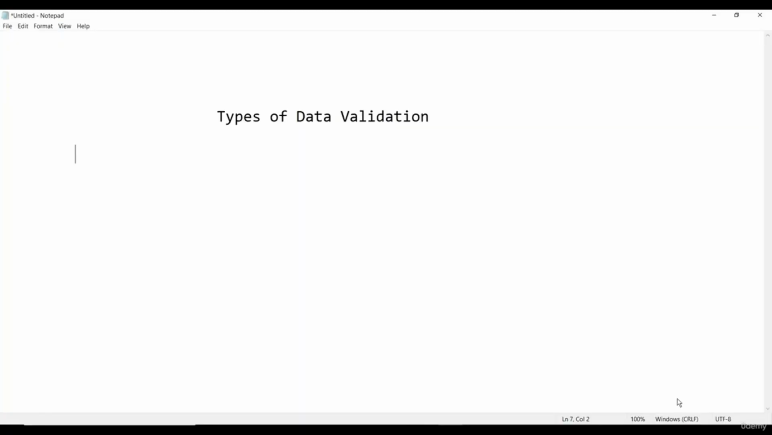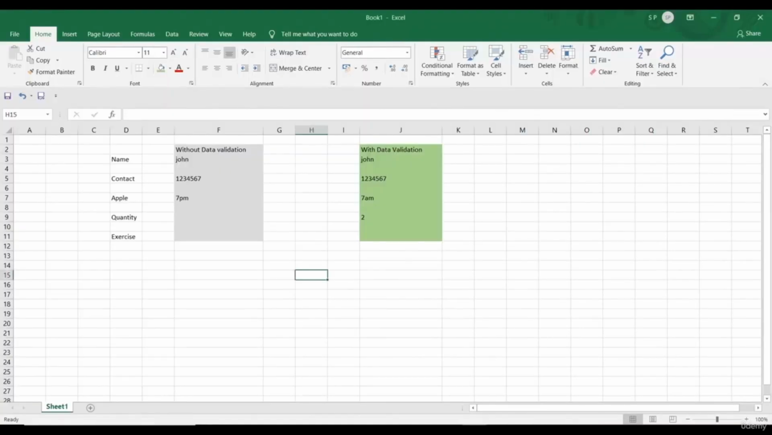Now let's talk about types of data validation. So you can restrict data to predefined items in a list. This is the same thing we did in the previous lecture. Remember this sheet here? We have provided a list and a user can only input among these 4 options and not any other data.